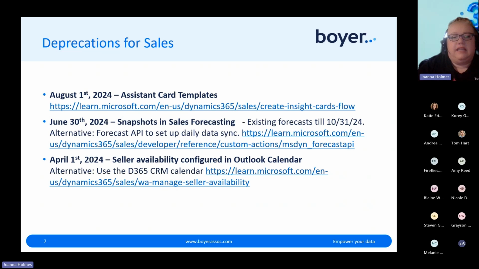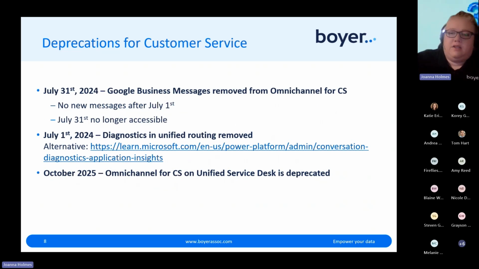There is something called the Dynamics 365 CRM calendar that you could configure and use to manage that seller availability. When are they around? Things like that. We can use this baked-in calendar feature for that. So if you're curious about that, if that's a pain point or something you've been missing, you do have this alternative that you could configure there. So those are our deprecations for sales.